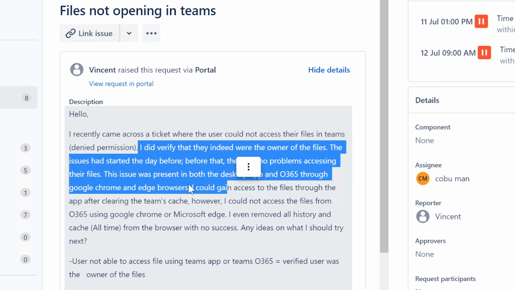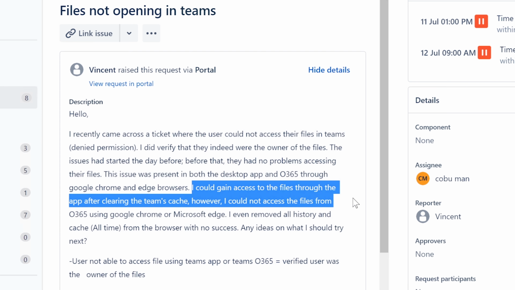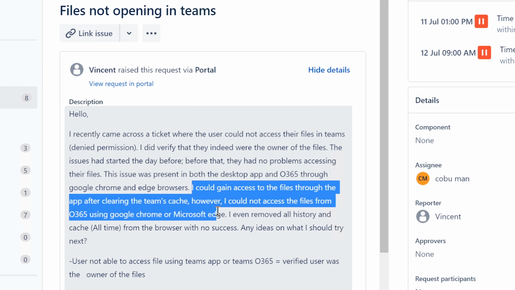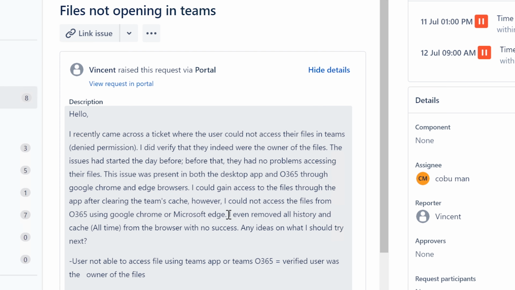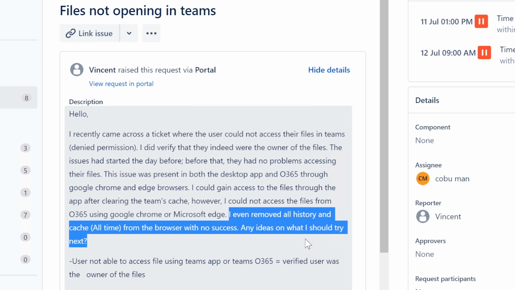I could gain access to the files through the app after cleaning the Teams cache. However, I could not access the files from the Office 365 using Google Chrome or Microsoft Edge. I even removed all history and cache from the browsers with no success. Any ideas on what I should try next?